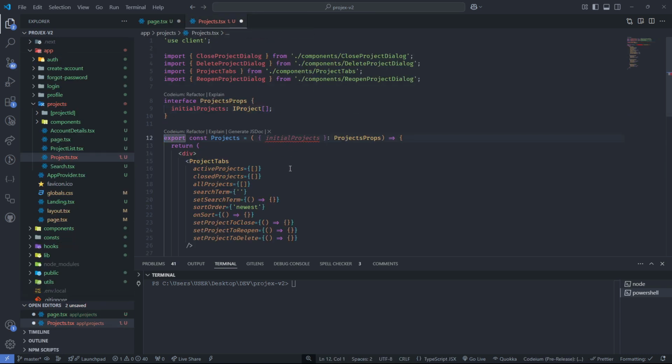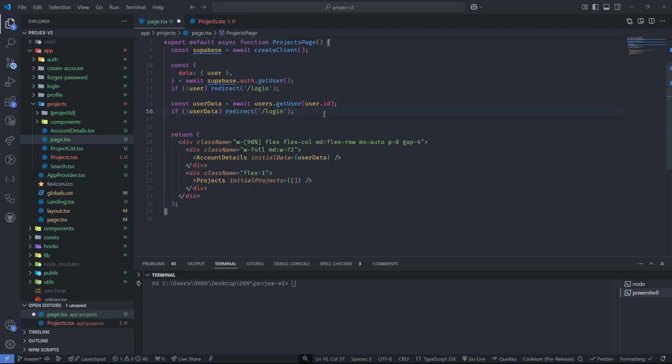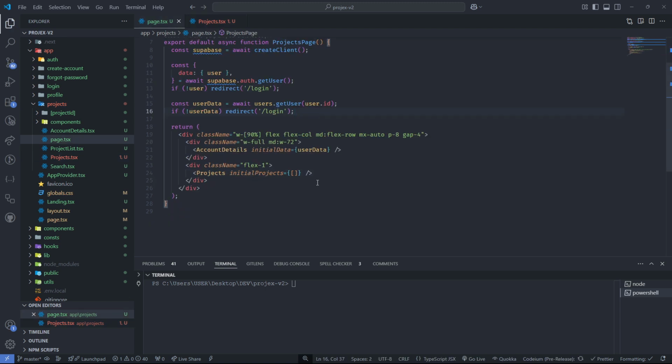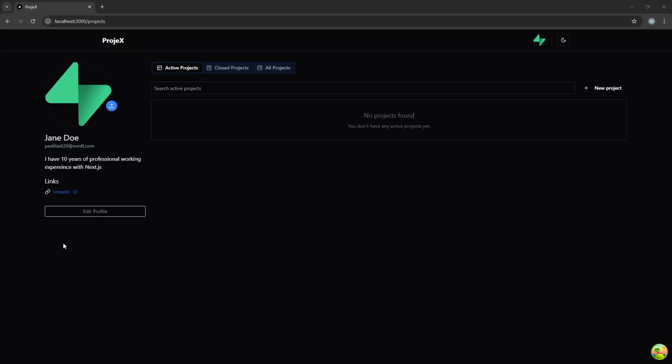All right, we are not using it yet, but let's keep it like this for now, and then let's go back here and then save it. We just want to check that everything is displaying okay. The user details are displaying correctly. We have the section here. There are no projects yet, so you can see you don't have any active projects yet.